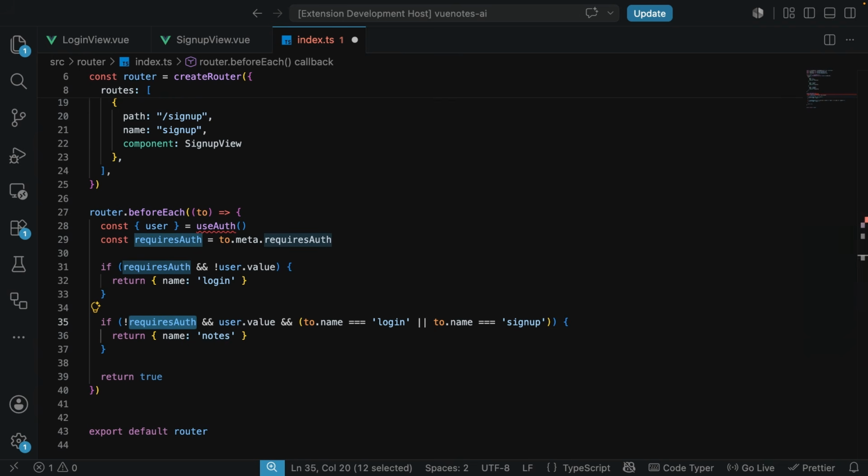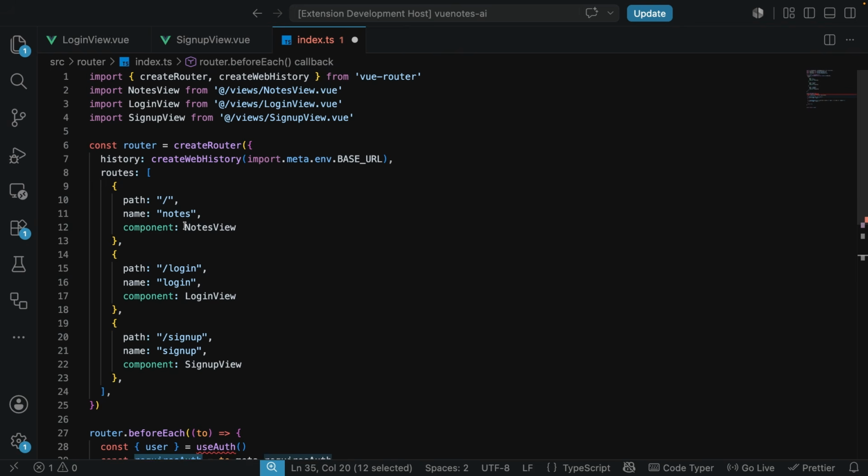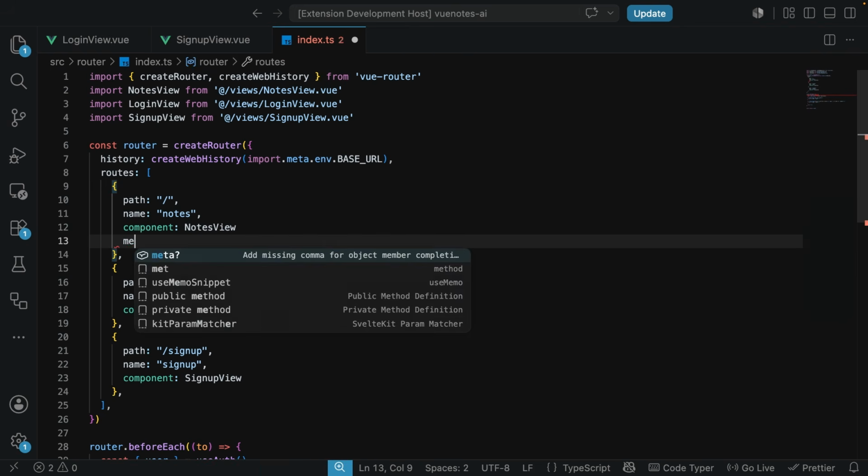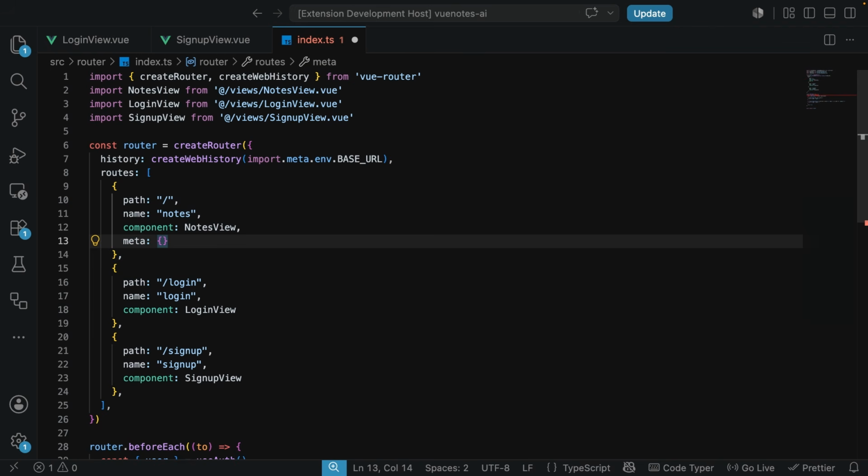Now the good thing about it is Vue Router gives us access to metadata, which we can use to add extra properties to a specific route. Now this is where we can have the requiresAuth, and this requiresAuth, we are going to set it to true for this notes page.